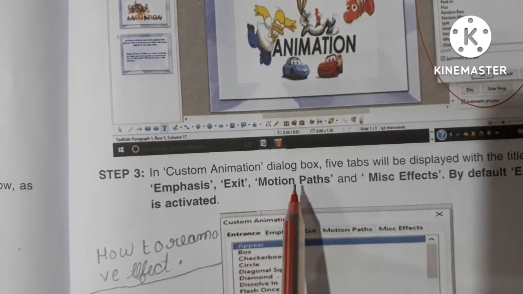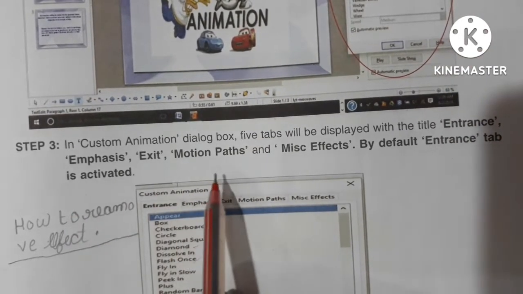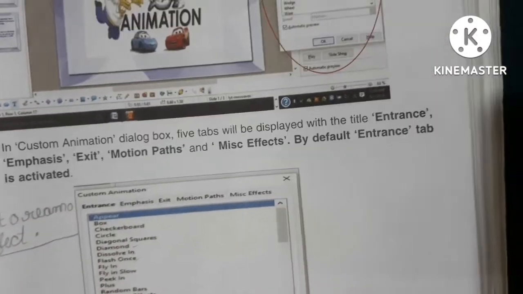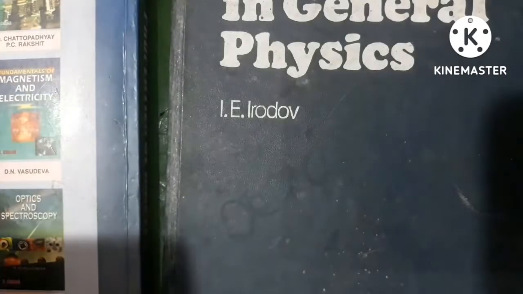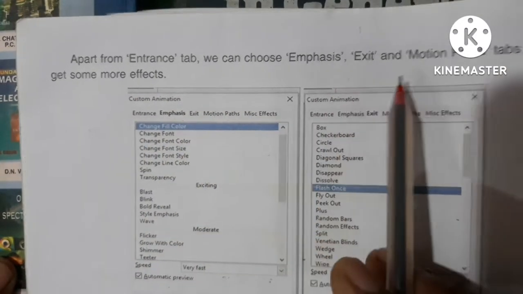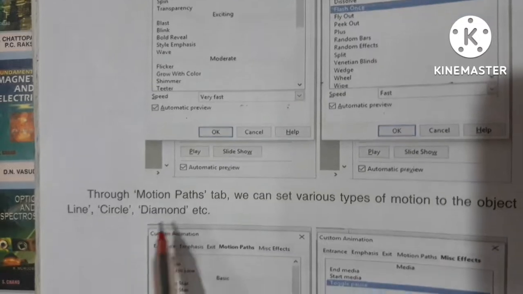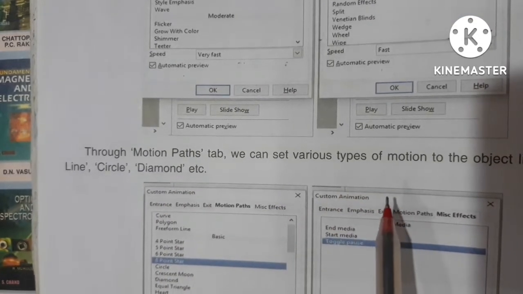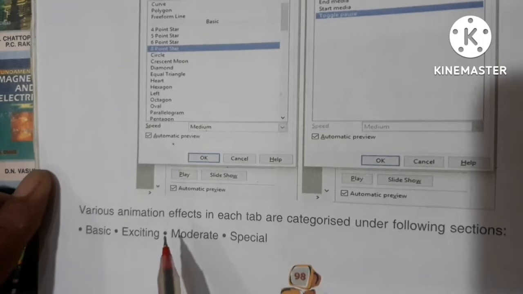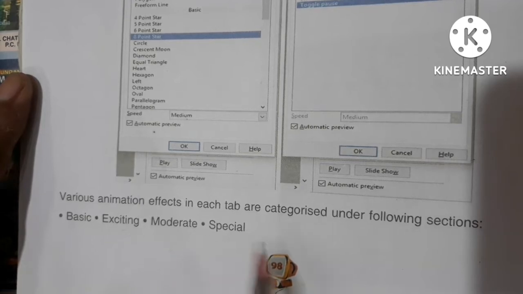Step 3. In the Custom Animation dialog box, 5 tabs will be displayed with the titles entrance, emphasis, exit, motion paths, and miscellaneous effects. By default, the entrance tab is activated. Apart from the entrance tab, we can choose emphasis, exit, and motion path tabs as well to get some more effects. Through the motion path tab, we can set various types of motion to the object like free form, line, circle, diamond, etc. Various animation effects in each tab are categorized under the following sections: basic, exciting, moderate, special.